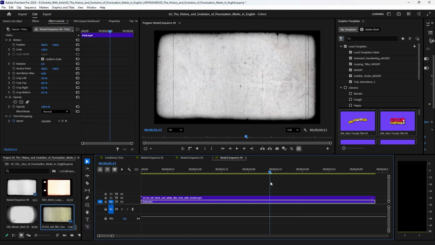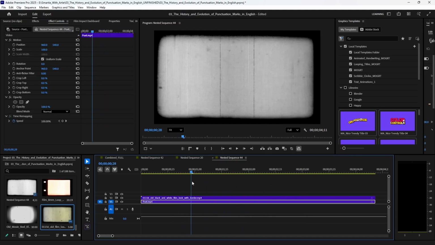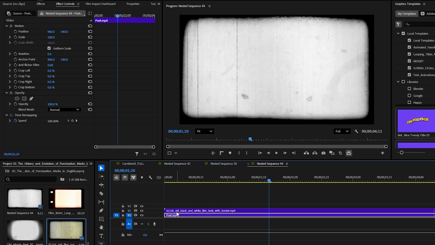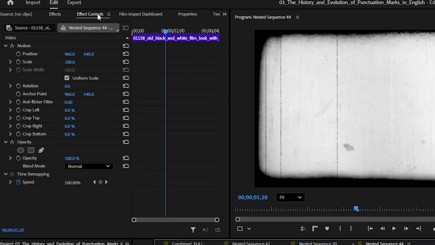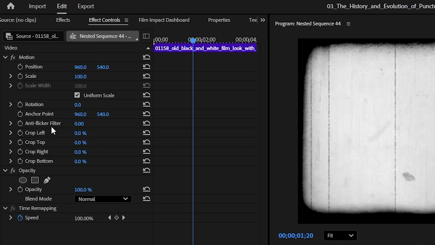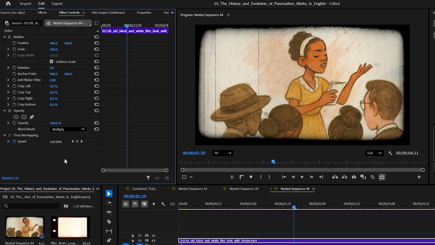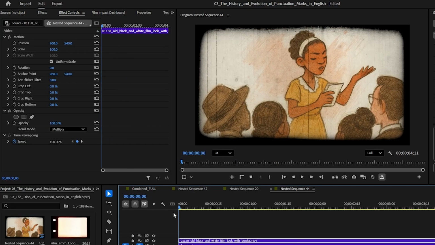And now I need to see through that overlay into my background as well. So how do I do that? Well, I'm going to select the vintage film layer, and I'm going to go up to Effect Controls. And then within its Effect Controls, there's an opacity section, and within that section, there's a blend mode. We need to change the blend mode to multiply. And just like that, it looks as I wanted, like a vintage film effect should.